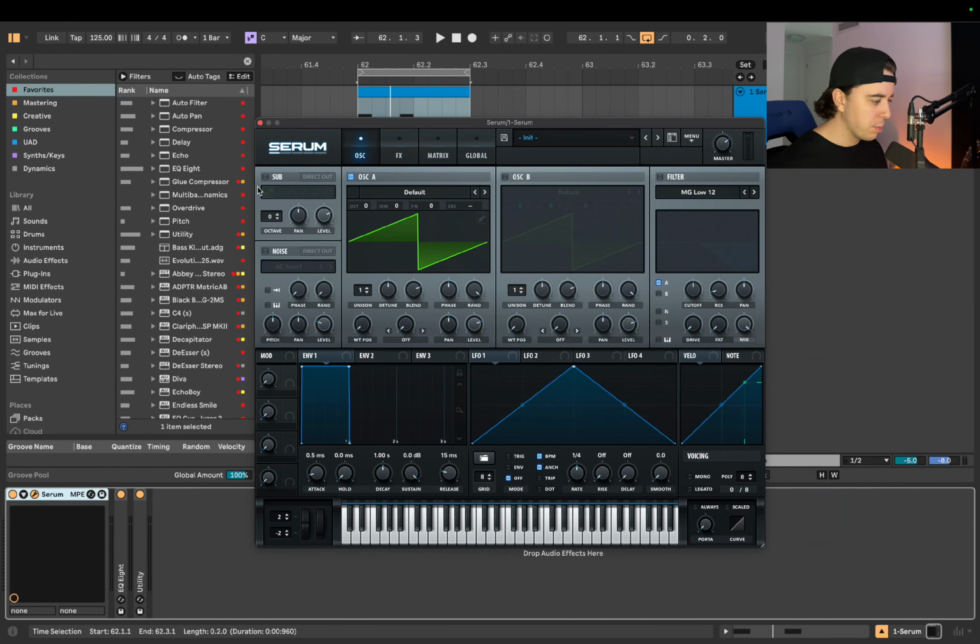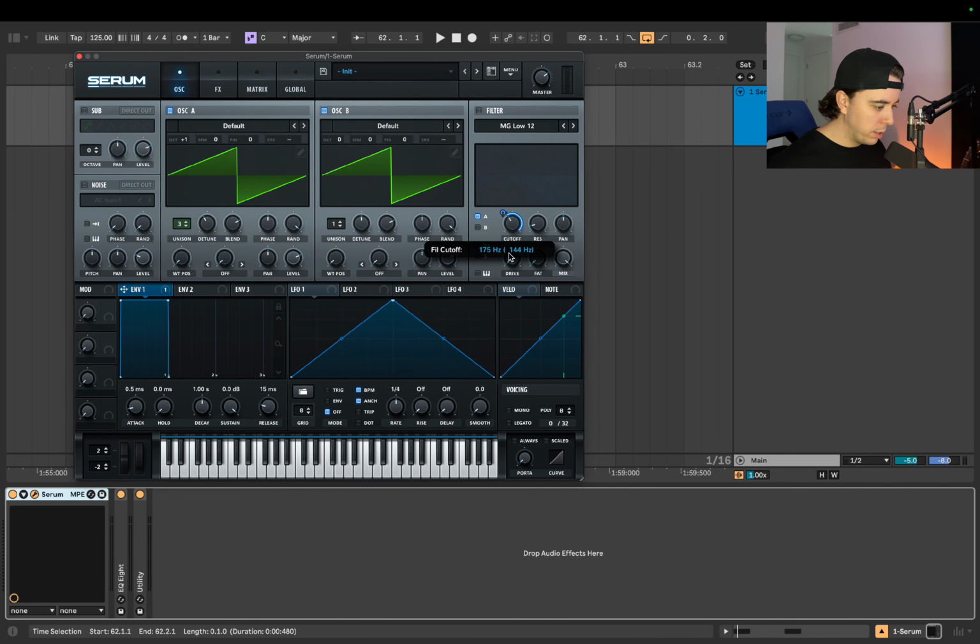Another helpful place to use this plugin is in sound design. So let's say that we were designing a bass, or we had a preset and we were adjusting some of the parameters. Let's just make a really simple bass just to start.